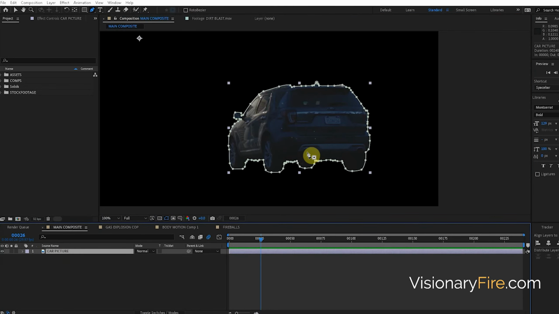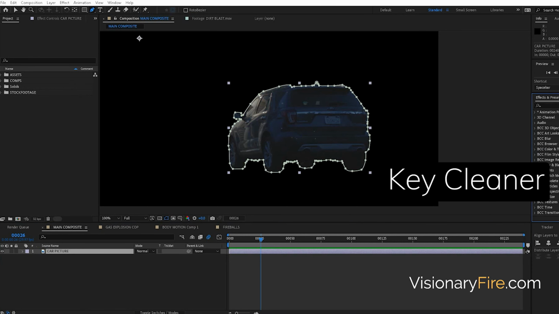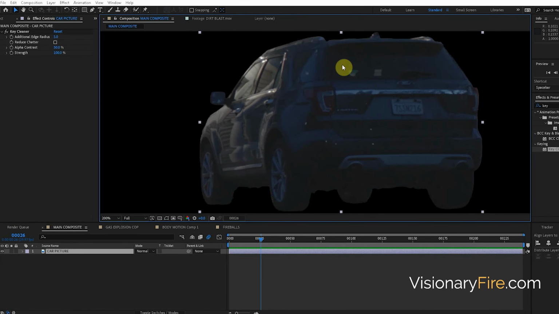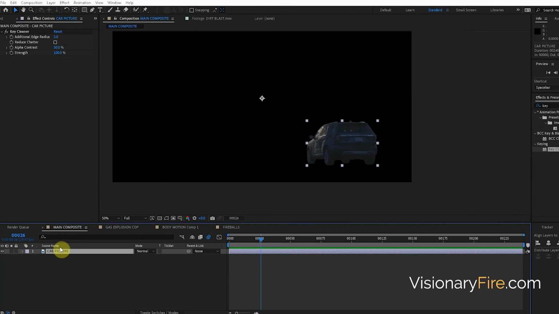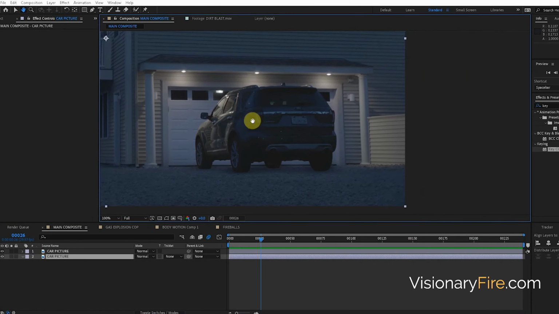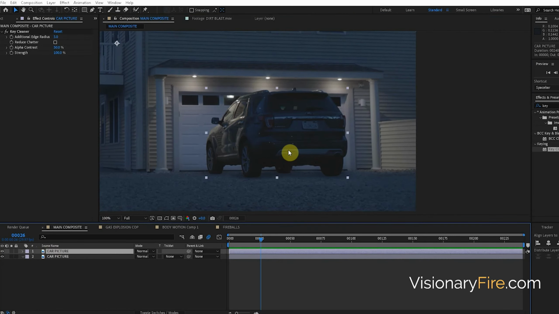Boom, and we can obviously use our handy dandy key cleaner. You're gonna see it's gonna find the nearby edges. Perfect roto around our vehicle. Of course, we wanna have a copy of our original footage in the background, so let's duplicate this footage. On this bottom copy, let's remove the mask. All right, so we are ready to animate this car now that it's separated.